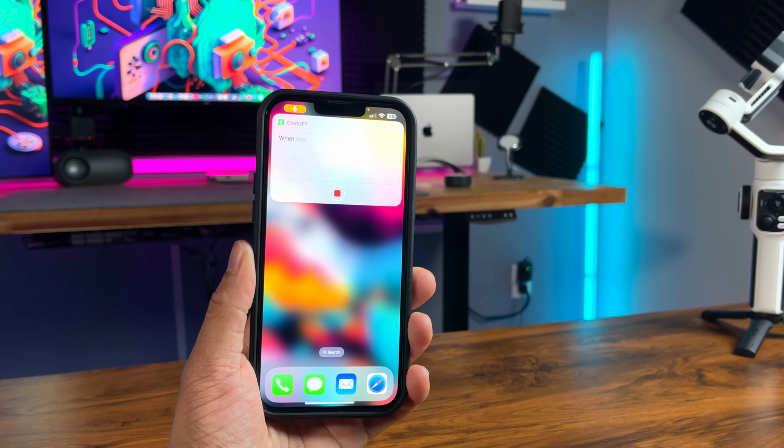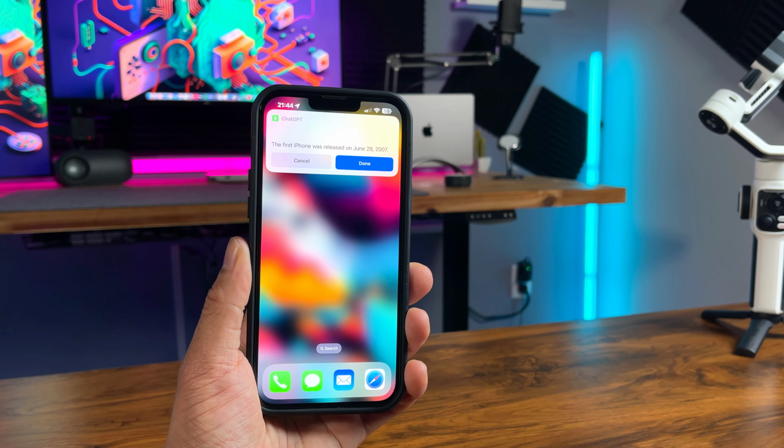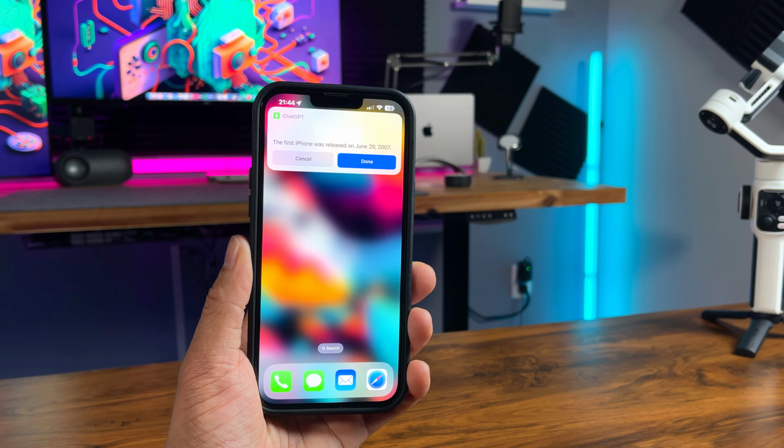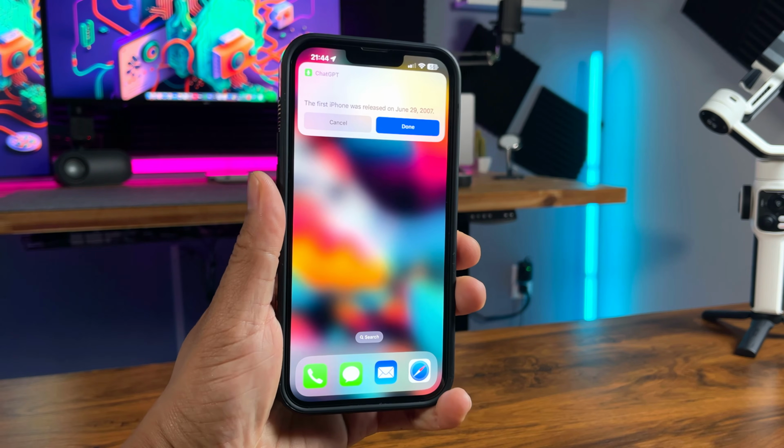When was the first iPhone released? The first iPhone was released on June 29, 2007. I prefer this over tapping the ChatGPT app icon.